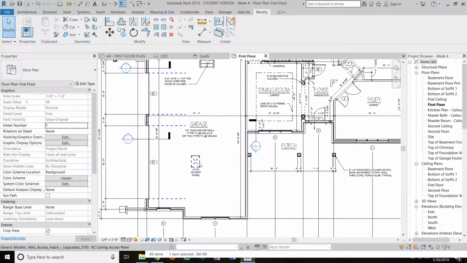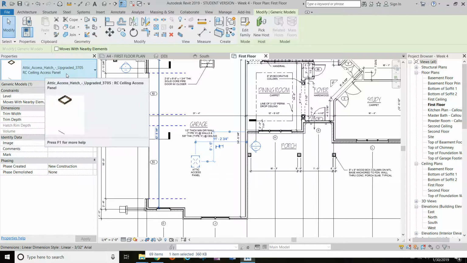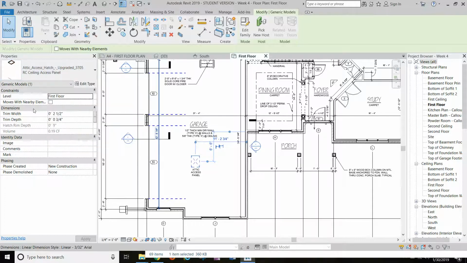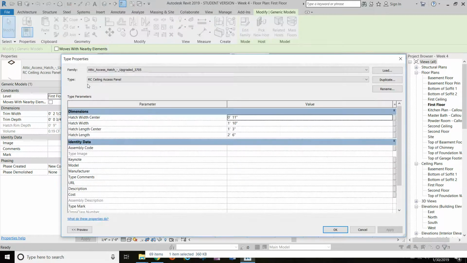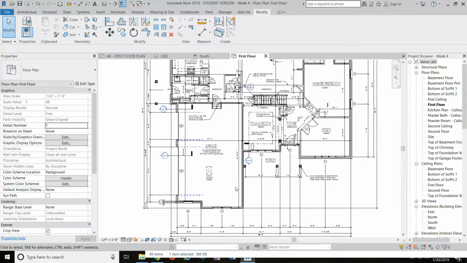Okay, attic access panels. This was from Revit City, and it's the attic access hatch upgraded 3705. And I went in and changed the size of it in the type properties to 1'10" by 2'6", which is what our notes and our drawing says that the minimum size should be. Okay. And put those in.